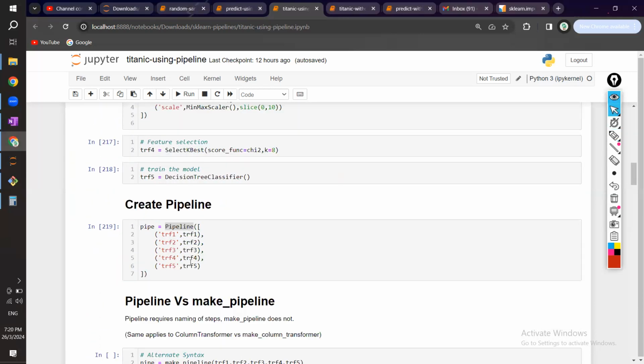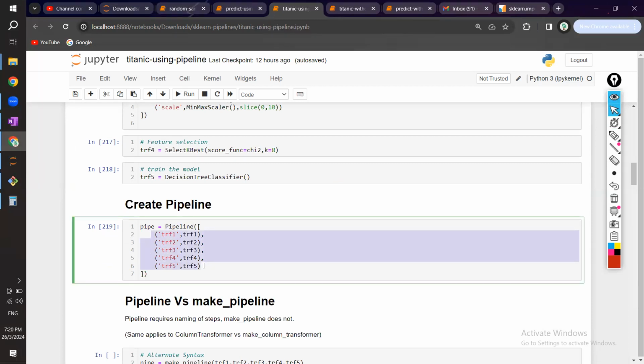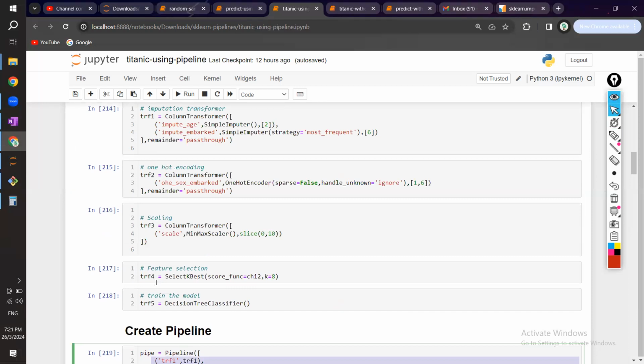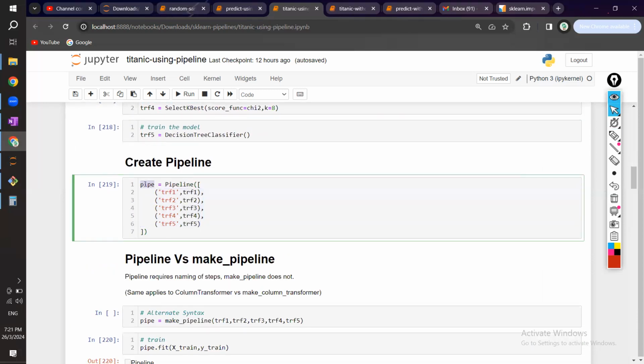After that, I'm just putting all these five, TRF 1, 2, 3, 4, 5, inside the pipeline, and this is my pipe. Now pipe is my complete end-to-end flow of my data set, my complete ML flow. This one single variable has my whole ML flow.